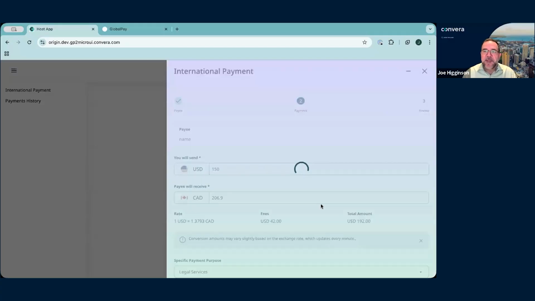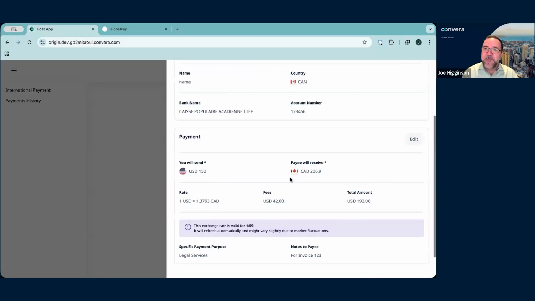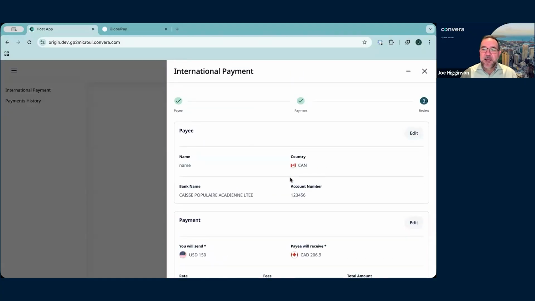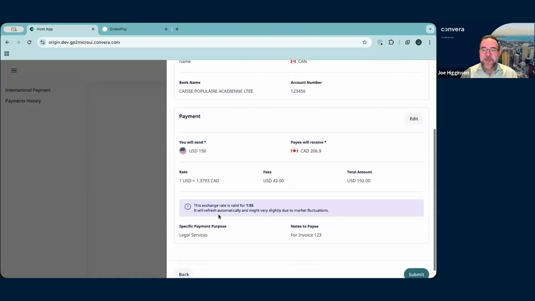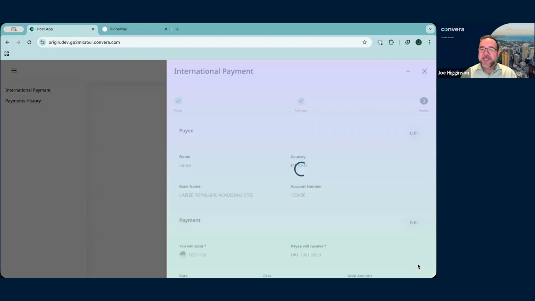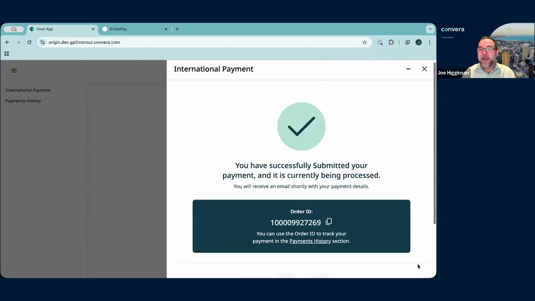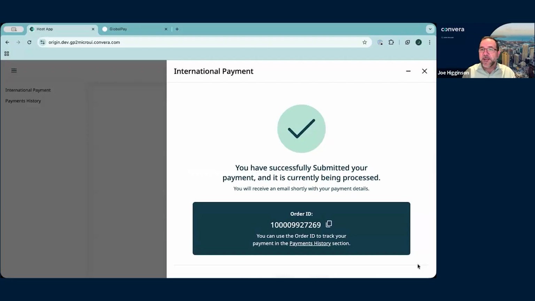And as simple as being in the online banking experience, this is now looking up if the customer has got enough money to fulfill the transaction, be able to commit to this order, check on the exchange rate, and submit. At this point, the money will be deducted from the member or the customer's bank account and the order sent through to Convera for processing.